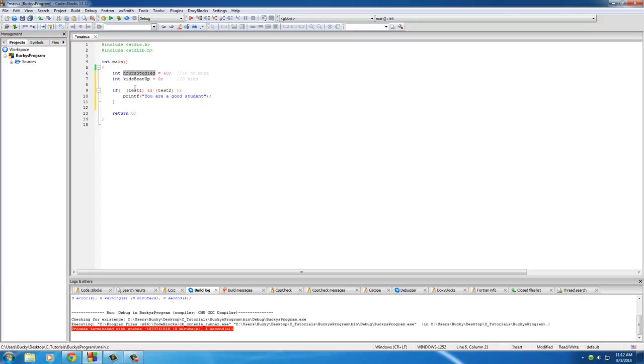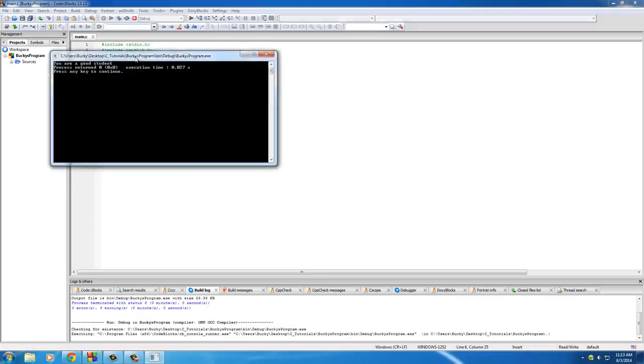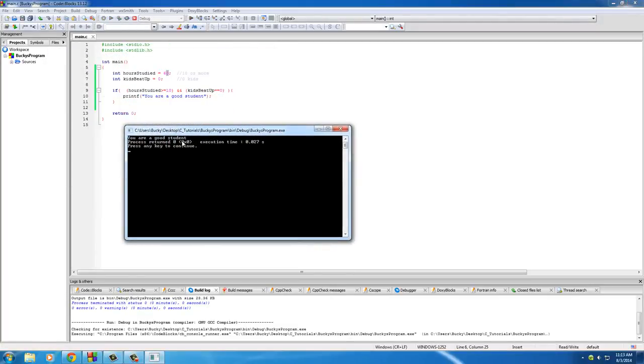So for hours studied, test if this is greater than 10, actually greater or equal to 10. And for test 2, test if kidsBeatUp is exactly equal to 0. Well, that's the easiest way to say it. So basically, if this is true and this is also true, then print out you're a good student. And check it out, in this case, our kid beat up 0, studied for 60 hours, so it should print out you are a good student.